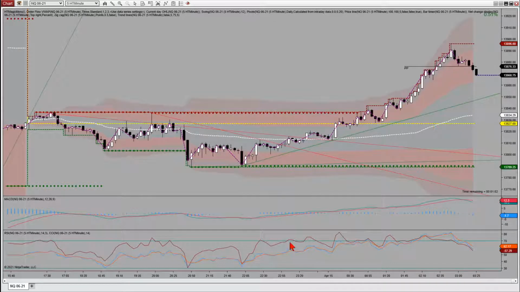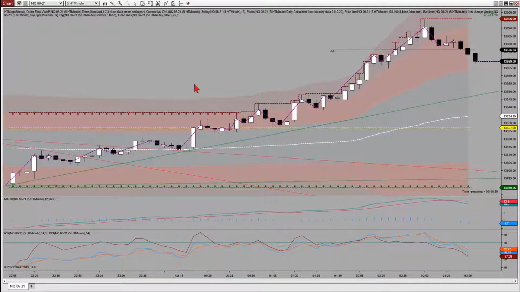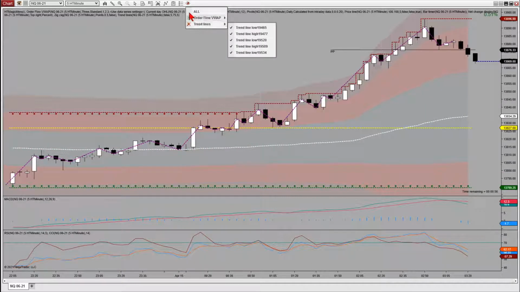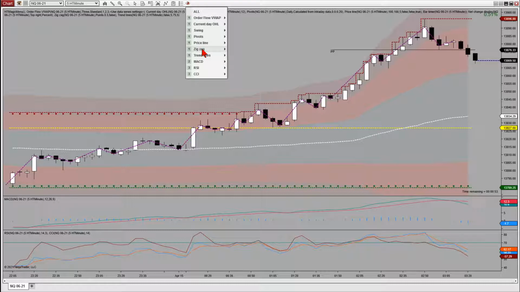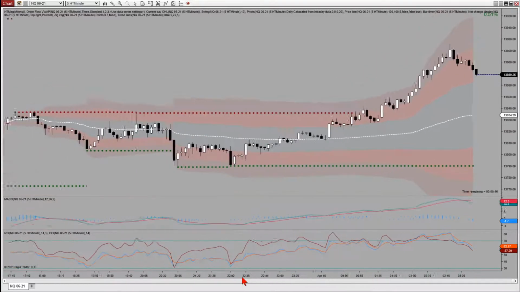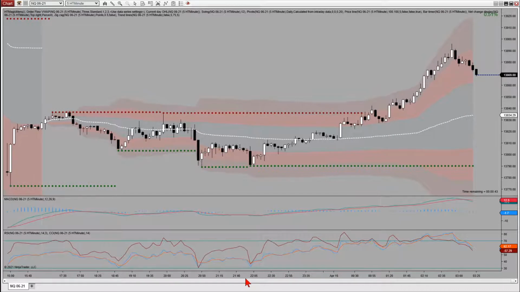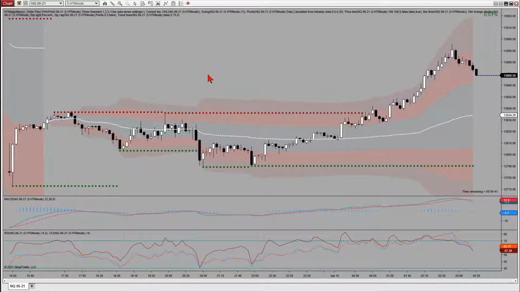So this is a pretty cluttered chart, but if we come in, take the trend lines off, take the zigzags off, pivots, that's not too bad. And I can quickly and easily go back and turn them on anytime that I might want. Now, a couple things, some limitations.